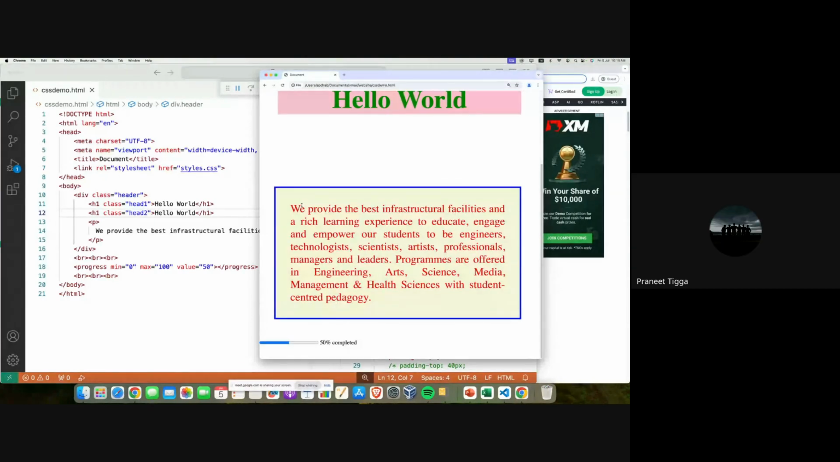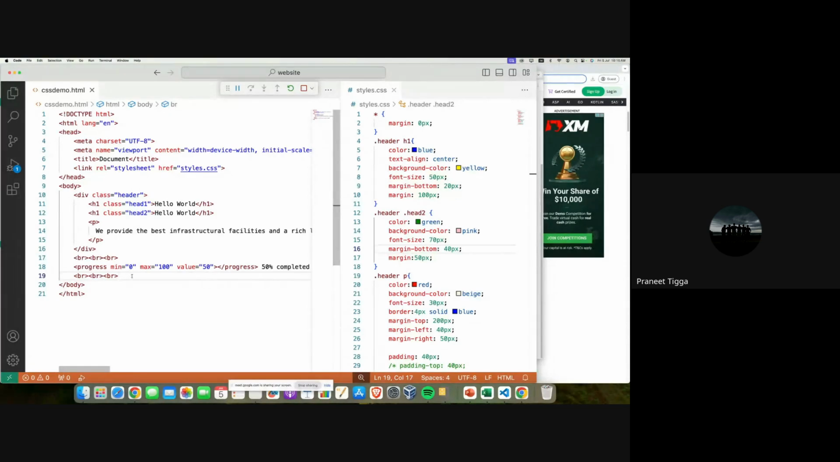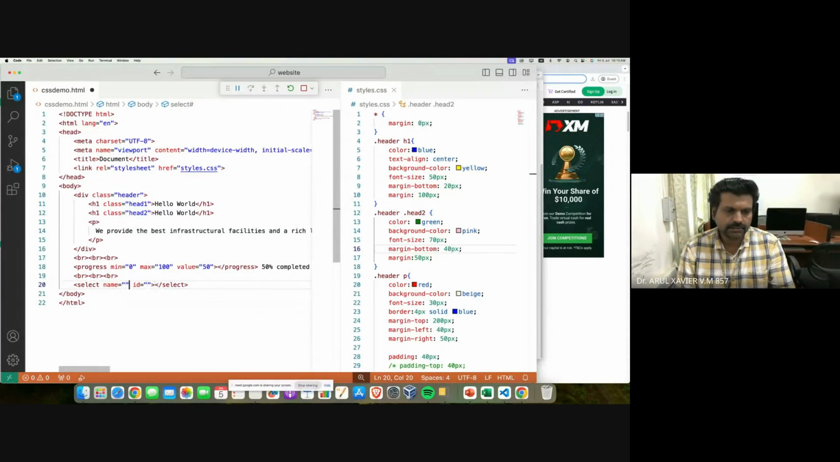And what about the drop down menu? You are asking about the combo box, right? Like the one you used in that application form. That is actually the select tag. You can use options, for example, state. You can write Tamil Nadu. This only you are asking, right?